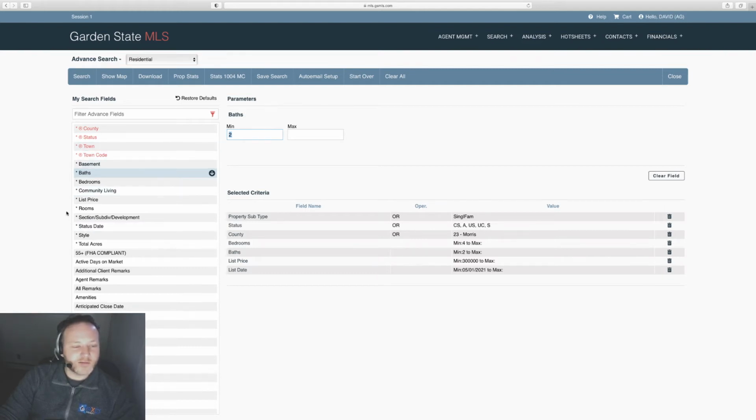I've also entered a minimum list price in Garden State MLS, as I know homes of this size in Morris County below $300,000 are going to be teardowns and derelict properties, and for this situation, that's not what I'm looking to do. In some cases, you may want to bring up those properties that were distressed.